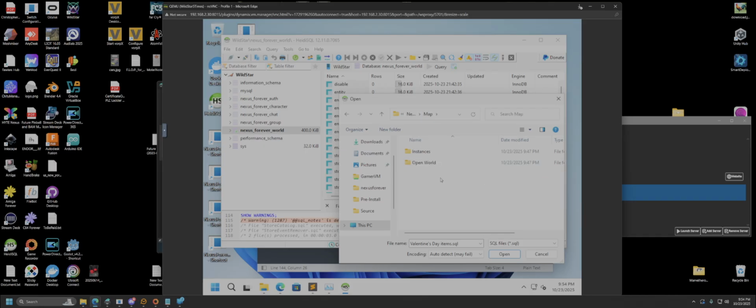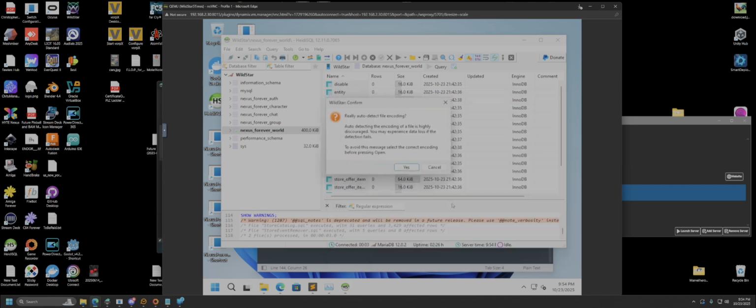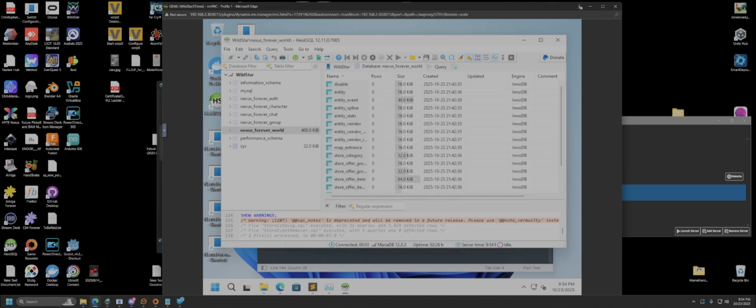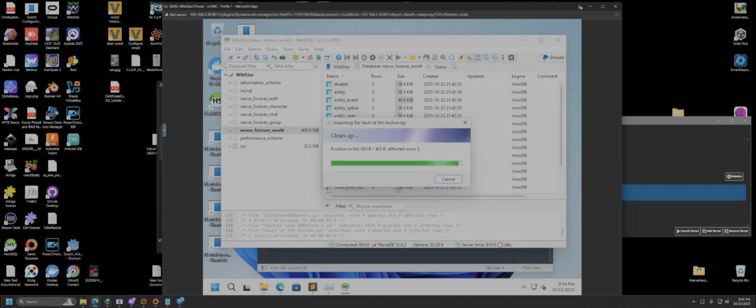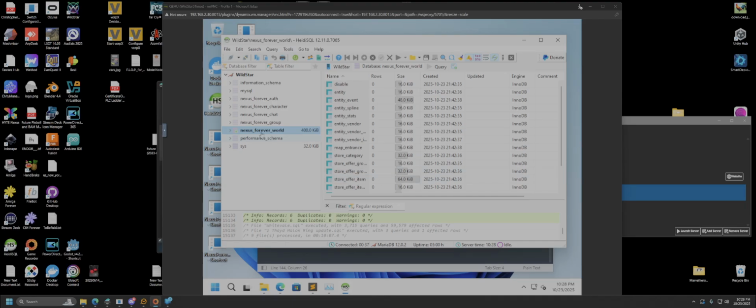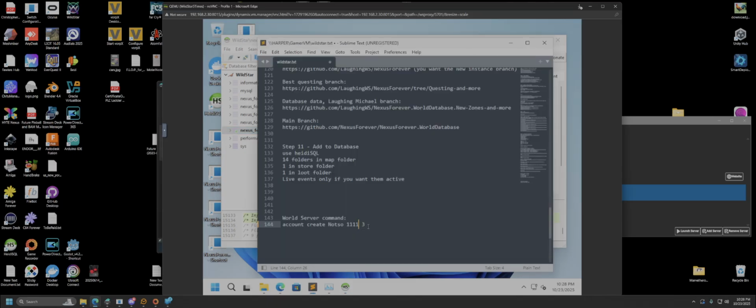But there are a lot of maps. So you got your open world stuff and your instances. You can see there's a lot going on here. So I'm going to go ahead and do them all the same way, and I will see you when it's done. And it's going to be the same for all of them. All right, that is done. Finally. That took 20 minutes or so, I believe.